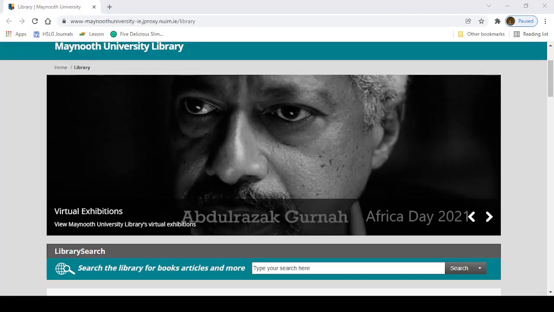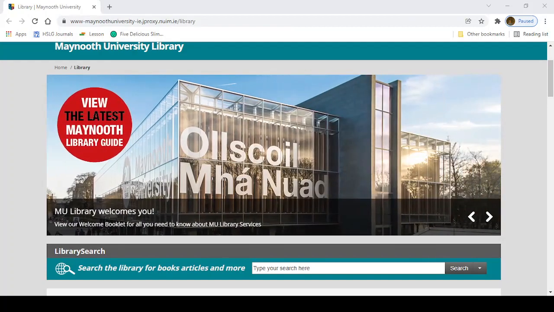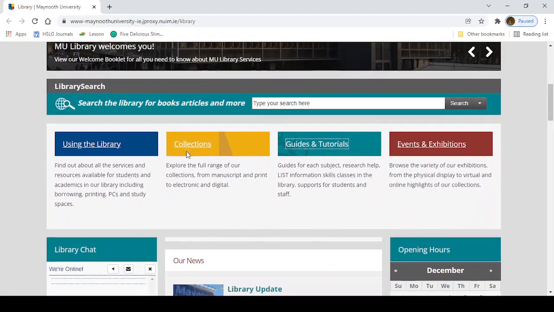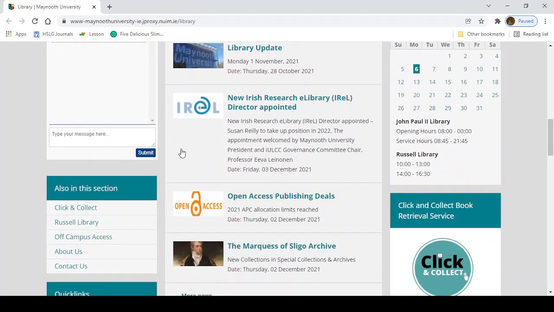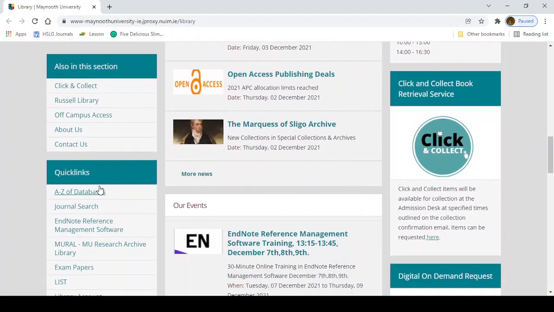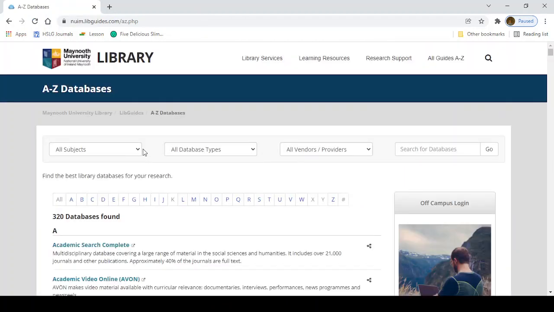I'm going to start by showing you the A to Z of databases, and again we're back on the library homepage. Scroll down, keep looking left, and you'll see under quick links we've got the A to Z of databases. So I'm going to open it up here. So obviously you've got your alphabet there, and you can choose by that, but you can also choose by the subjects. So you can see I'm hovering over all subjects at the moment, and let's pick computer science.